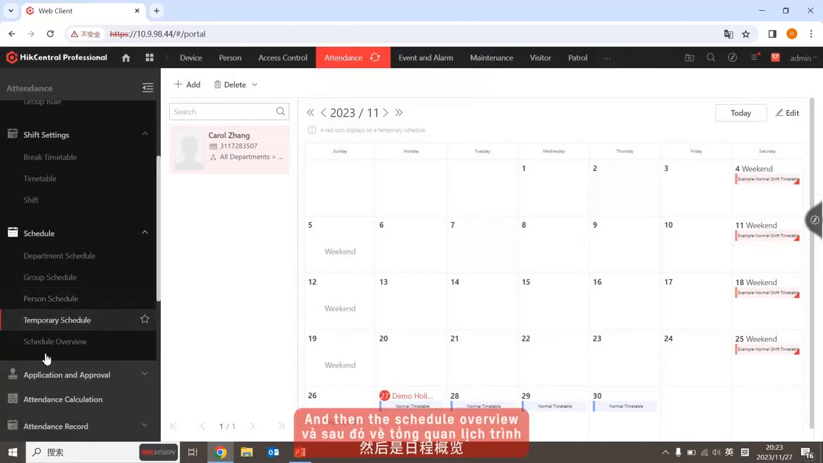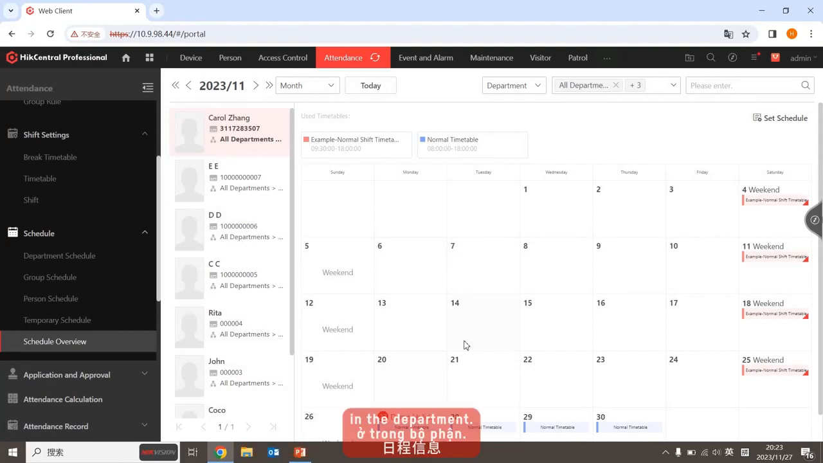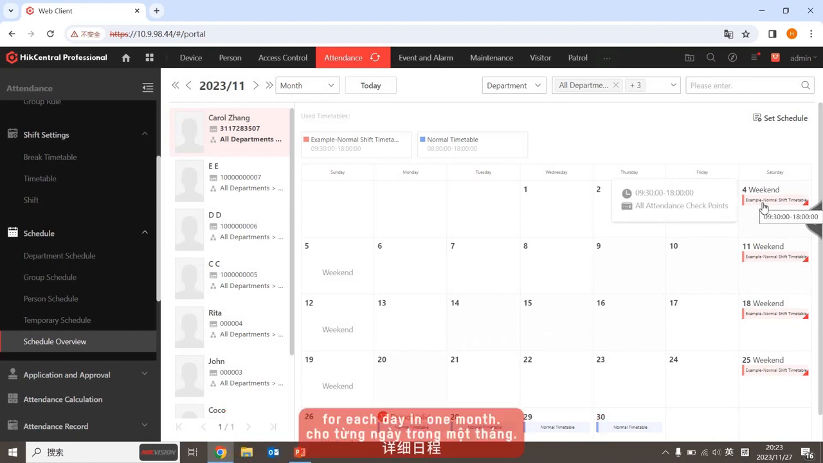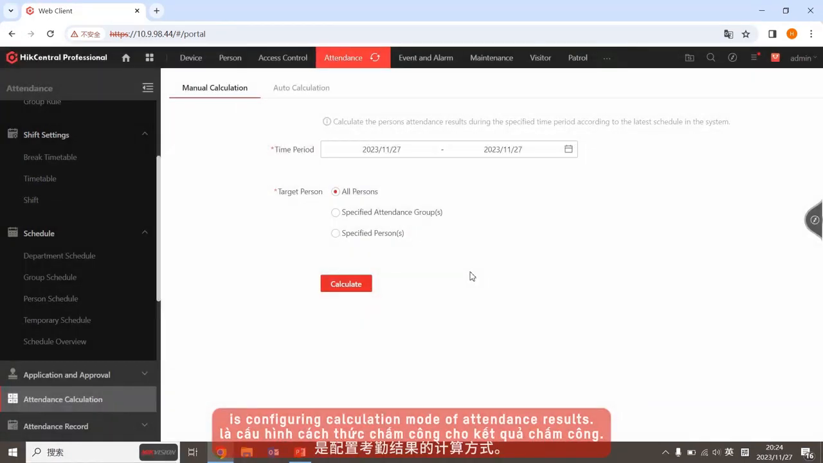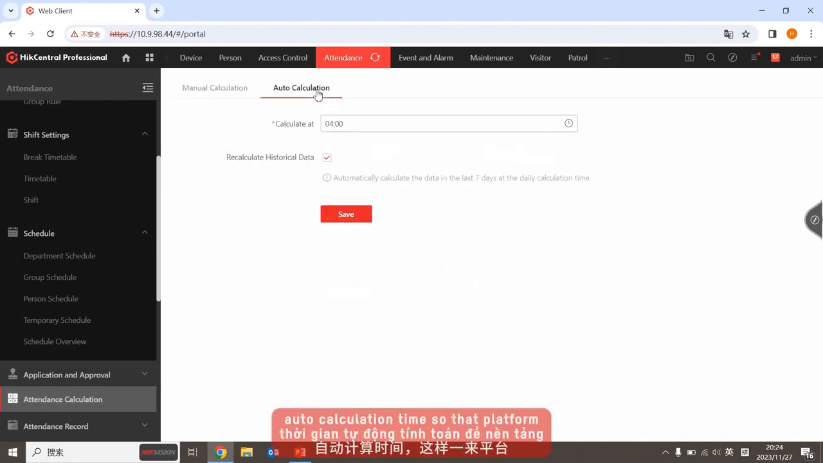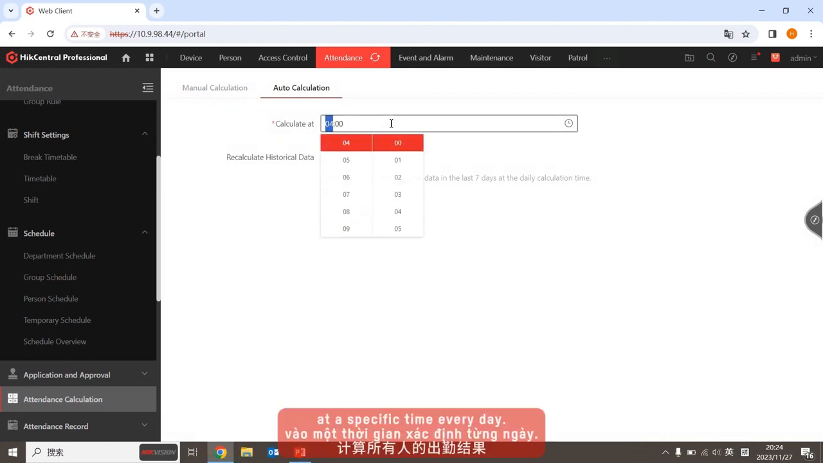Okay, and then the schedule overview shows the schedule information of each person in the department. You can also view the detailed schedule of one person for each day in 1 month. The next step for attendance configuration is configuring calculation mode of attendance results. You can set attendance calculation mode as manual calculation or auto calculation. You need to set an auto calculation time so that platform will calculate attendance results for all persons at a specific time every day.